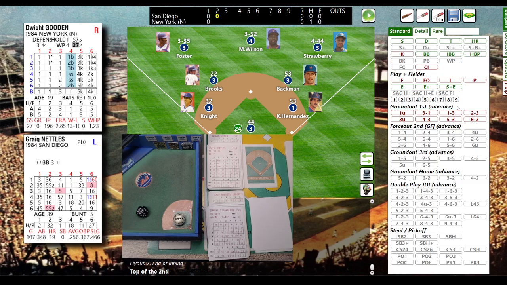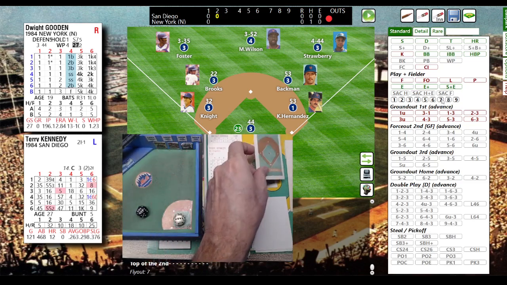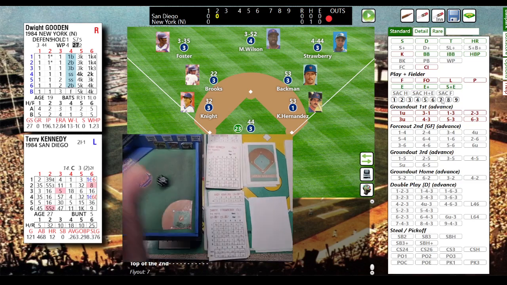Strawberry to the track. And that is, no, 17 is going to be to left field. And it's Foster. I thought that was going to be gone. And no, it stays in the park. So Nettles drives one to the opposite field. And Terry Kennedy. It's going to be a 5-4, and that's going to be a 3 with a 4.